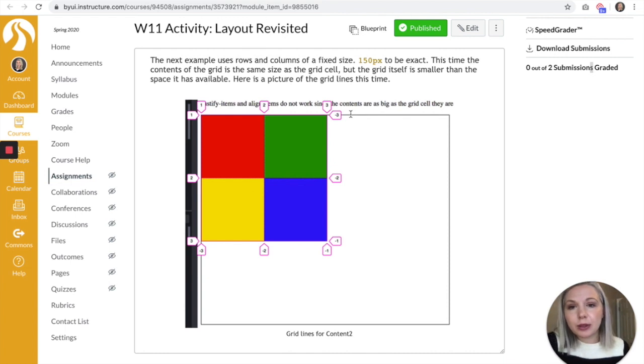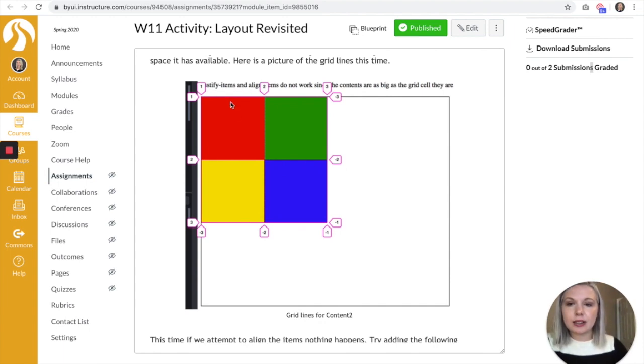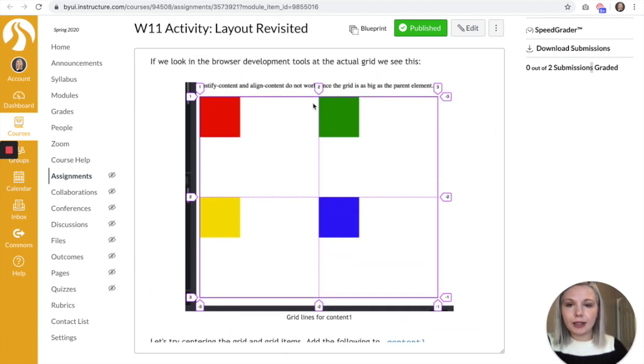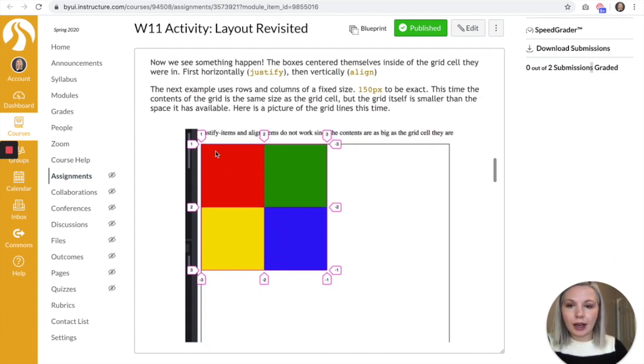So the next example uses rows and columns of a fixed size, 150 pixels to be exact. This time the contents of the grid is the same size as the grid cell, but the grid itself is smaller than the space it has available. So here's a picture of the grid lines. Before, here was the entire grid, and the box inside it did not take up the full space, right? But here we have this entire thing as a grid, and the boxes are taking up the entire space within the grid. Make sense?